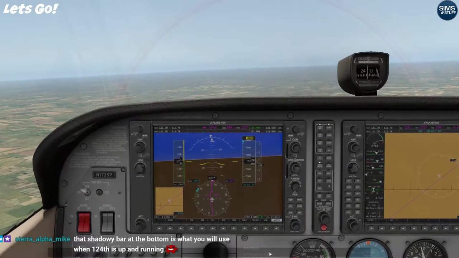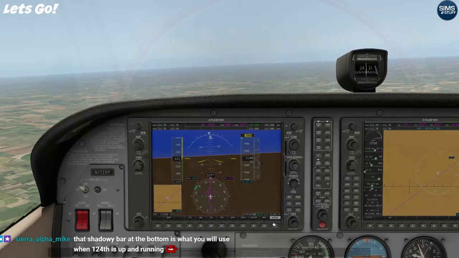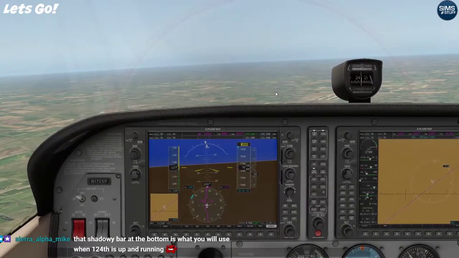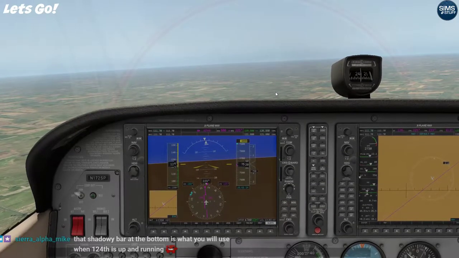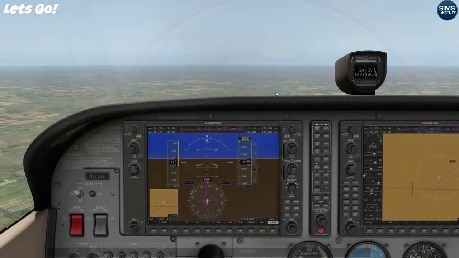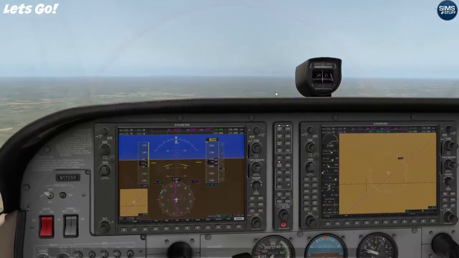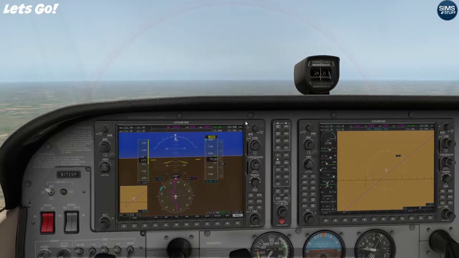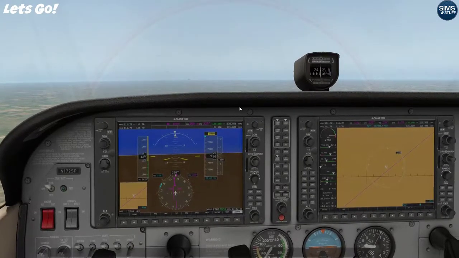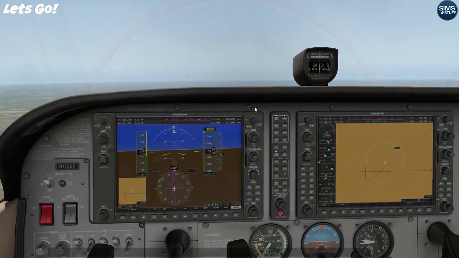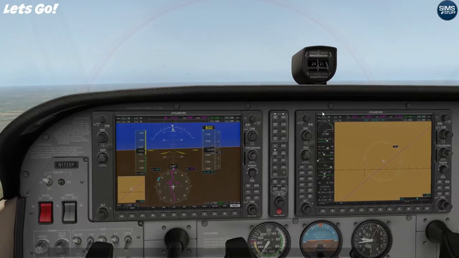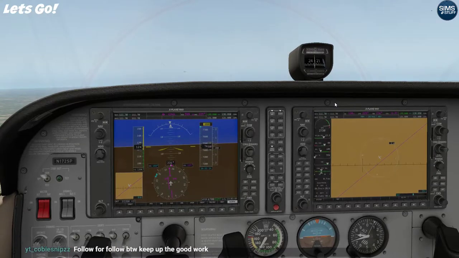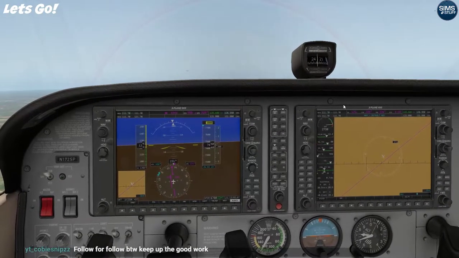Right, 7,700 for 5,000. That shadowy bar at the bottom is what you use when 124 is up and running. Ah, this. Oh, okay. Yeah, so is there a plane in basic X-Plane then, apart from going up to 737s and stuff, because I'm nowhere near that, where there is just a dial, a bit like the old 737s had, where I can tune that to that heading, tune that to that altitude. Yeah, it doesn't work like that.